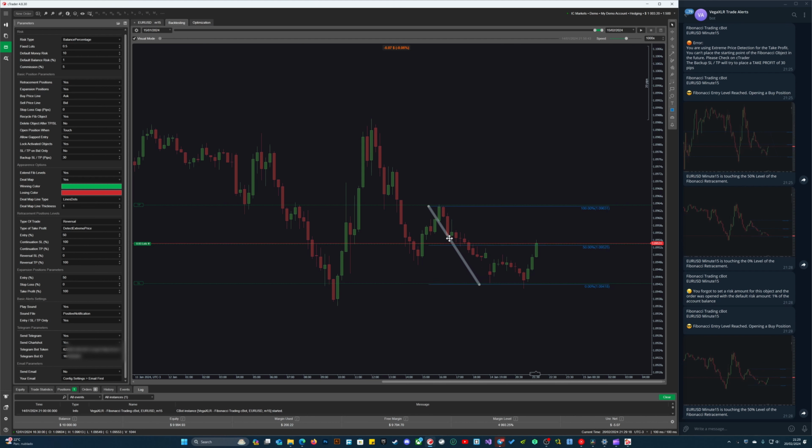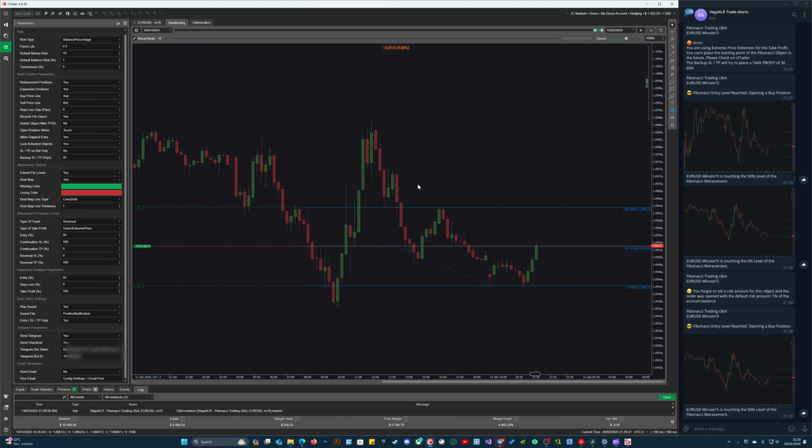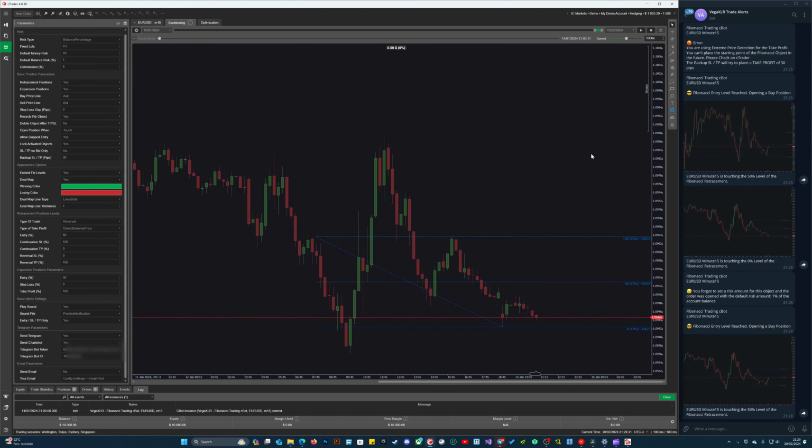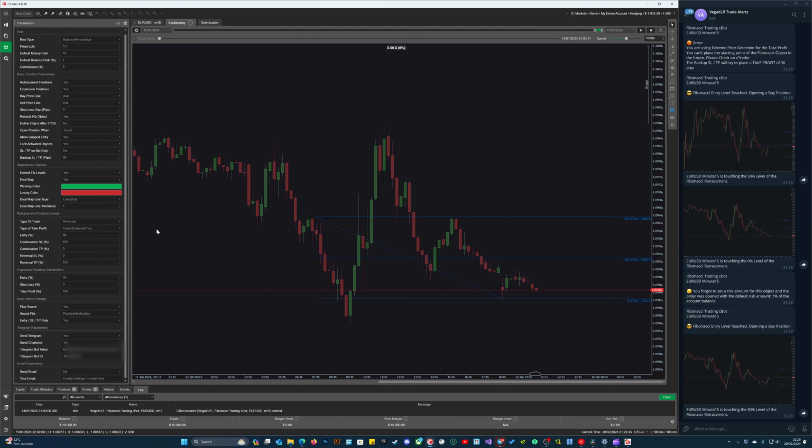Now, I'm going to open a position where the cBot will find the extreme price between the starting point of the object and the entry price. Don't mind the way I'm drawing the objects, that is just to demonstrate the cBot working. Notice that I changed the type of take profit in the parameters to detect extreme price.